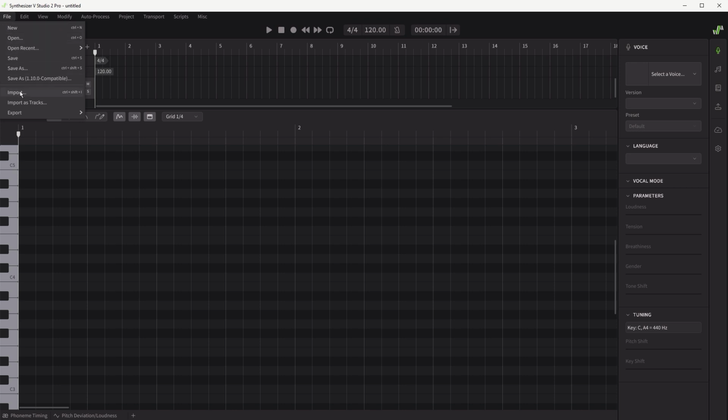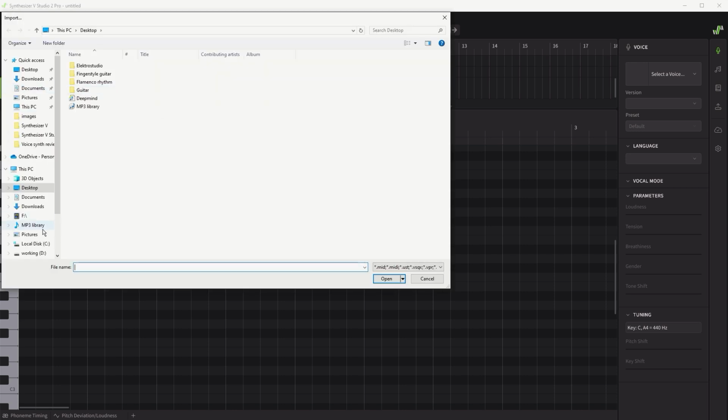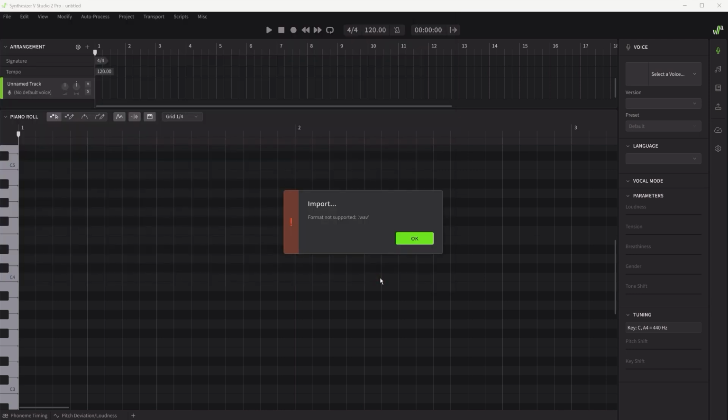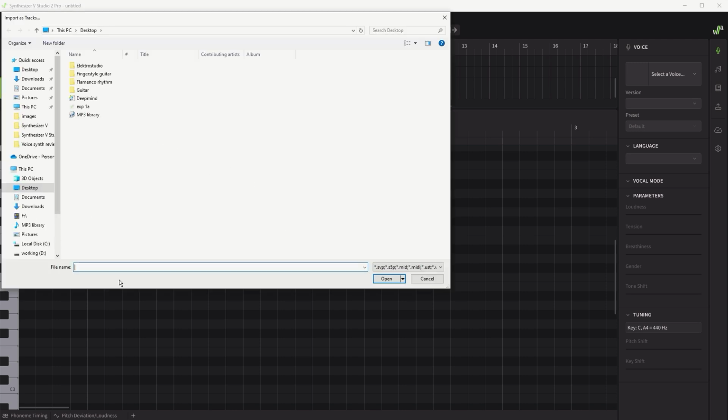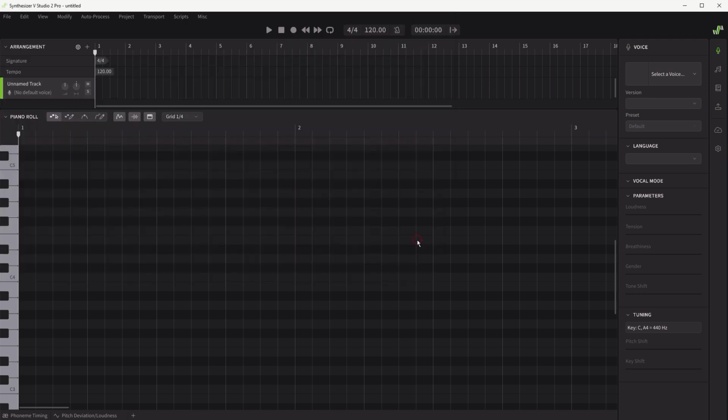The first thing I wanted to do was import the backing track, which I'd already prepared as a WAV file. I tried to import it, but it wouldn't have it. So I tried importing it as a track, and it still wouldn't have it. So as a last ditch attempt, I tried dropping the file straight onto the tracks, and sure enough, it imported it straight away and created a new track for the backing.